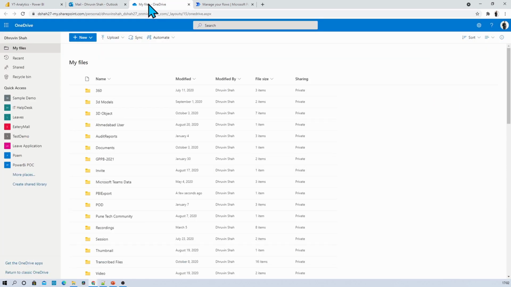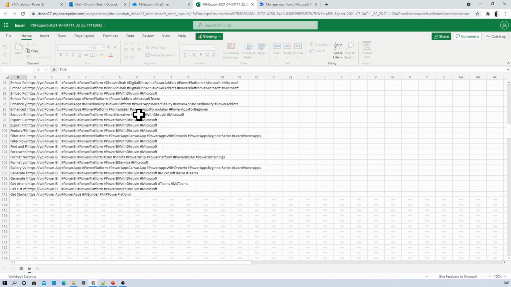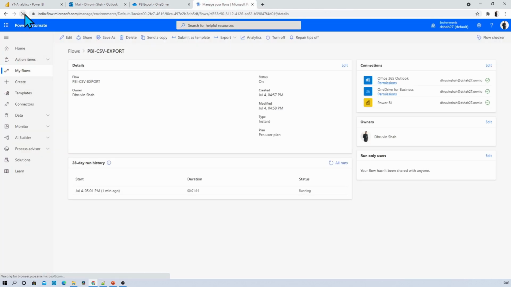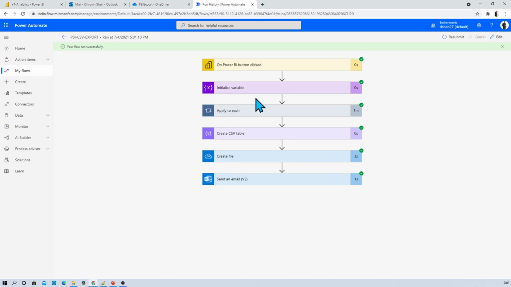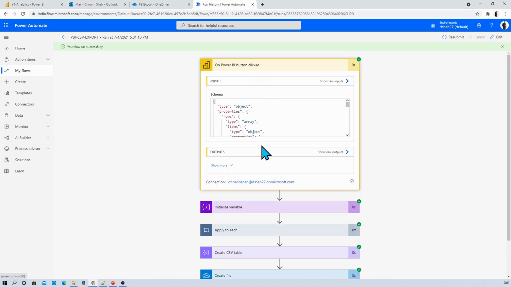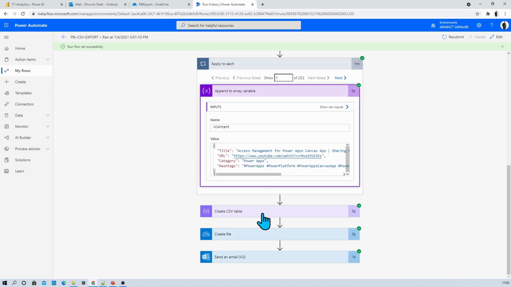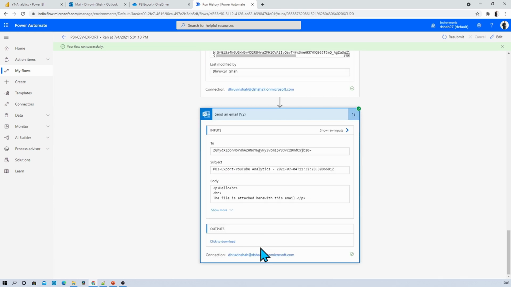In the same way, let me check the OneDrive location. I'm going here and clicking on the Power BI export folder, and you can see here as well the same file is created. And when I click open, I'm able to see the exact same file over here as well. And let's check the flow run now. I'm going here, let's hit refresh, let's try to open it up, and you can see Power BI button clicked. Just go here. We initialize a variable, go to apply to each, and prepare the CSV table. And once our CSV table is created, we create a file and send that file as an email attachment over here. So hope this is clear for you now.